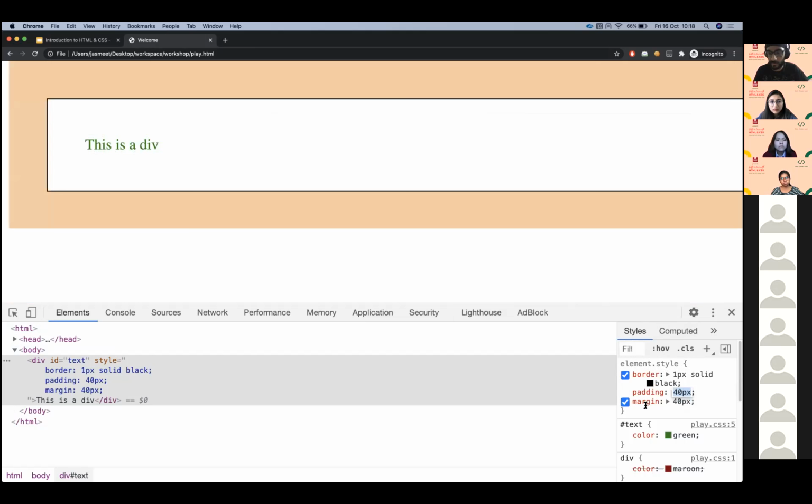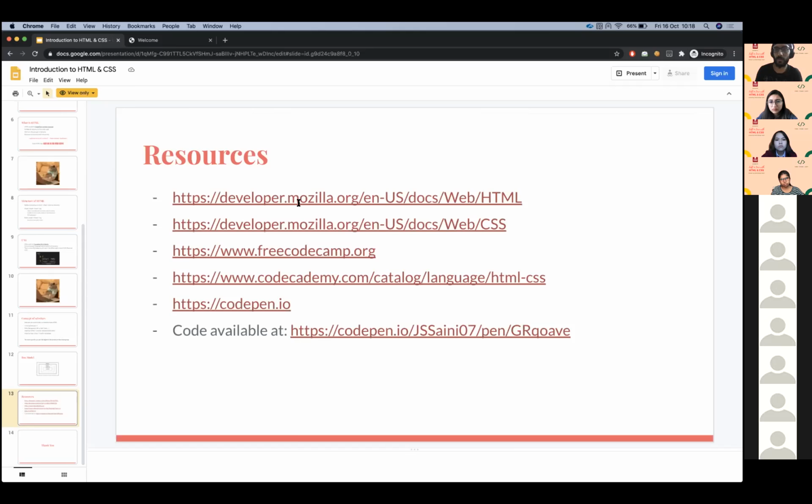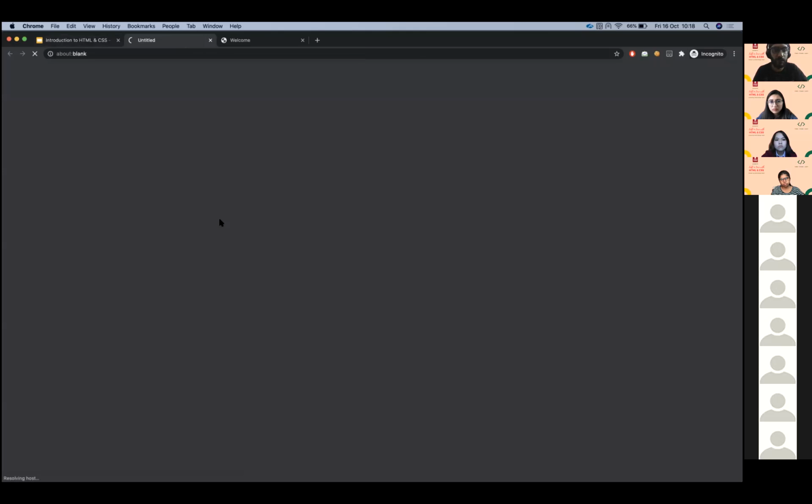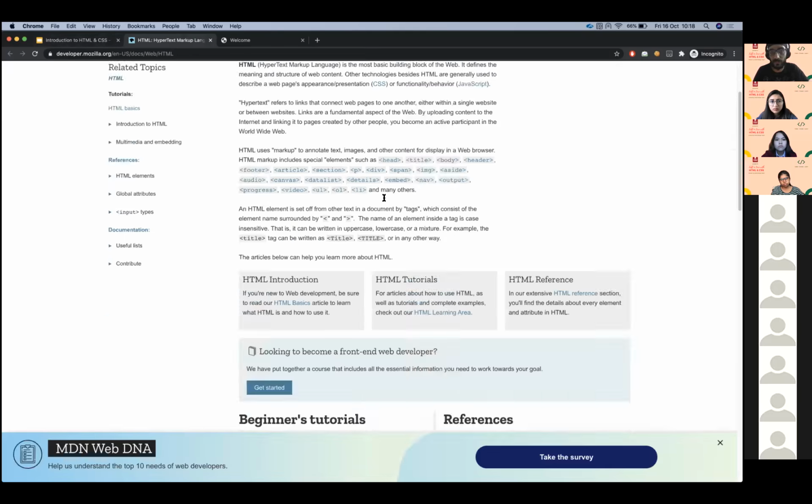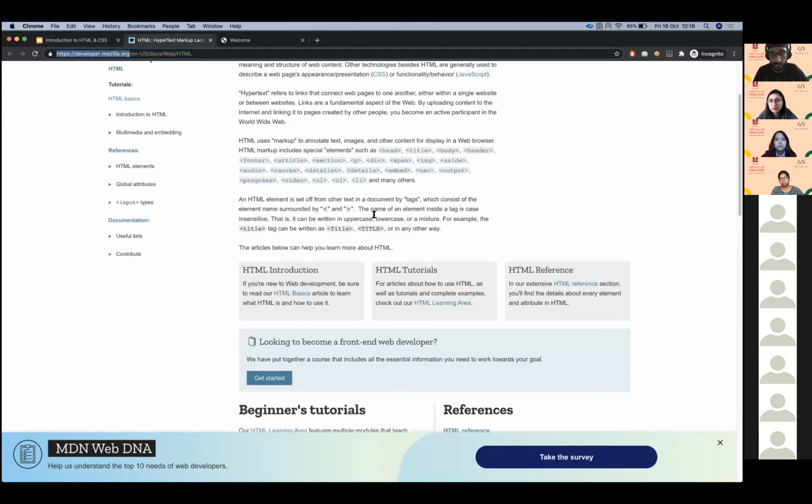In order to learn these things, the first two links are developer.mozilla.org. This is maintained by the people at Mozilla, so it is a really trustworthy source. Whenever I have some problem, I Google it, and if I see a URL that mentions this, I directly go to this link because I know I can trust it, and the information here is of good quality. So if you have any issues, you can always go to this website. You can even start learning from here.